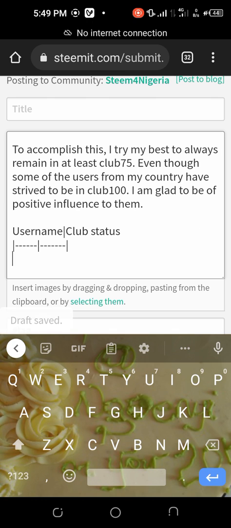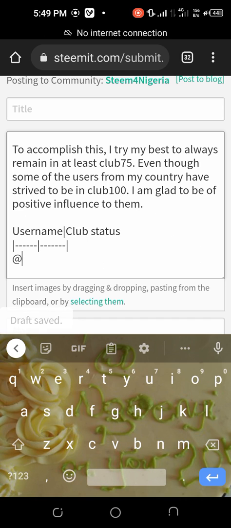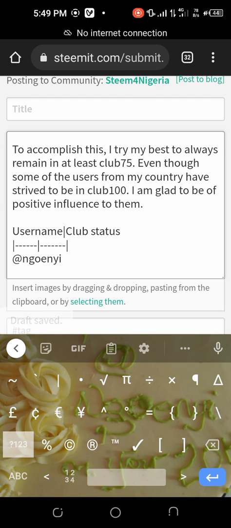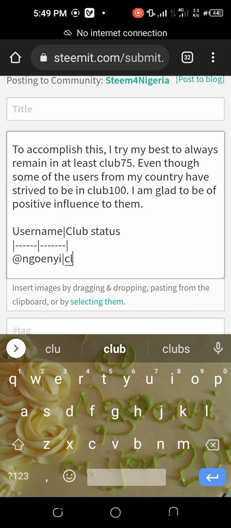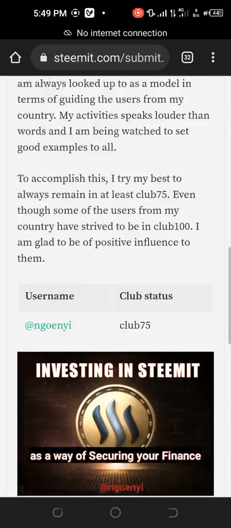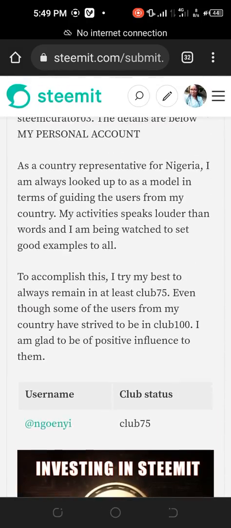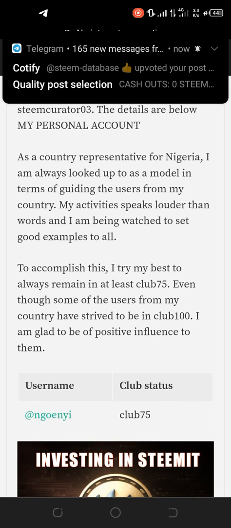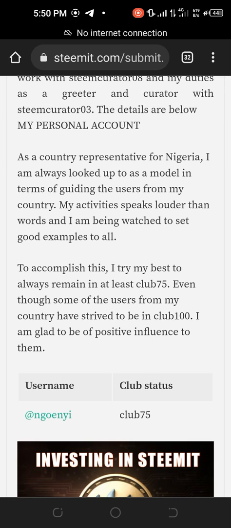Now I will start writing username. Let's say at Ngo Enyi. Then I'll still use that straight line to demarcate it. Club status is what? Club 75. Have you seen it? Now let's go and see what we have achieved. You can see the table here. You see username, Ngoenyi, club status, and club 75. I hope you get the point.